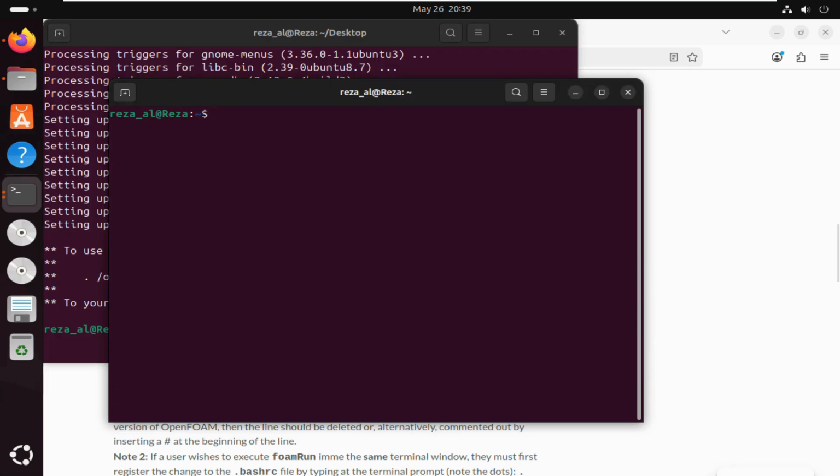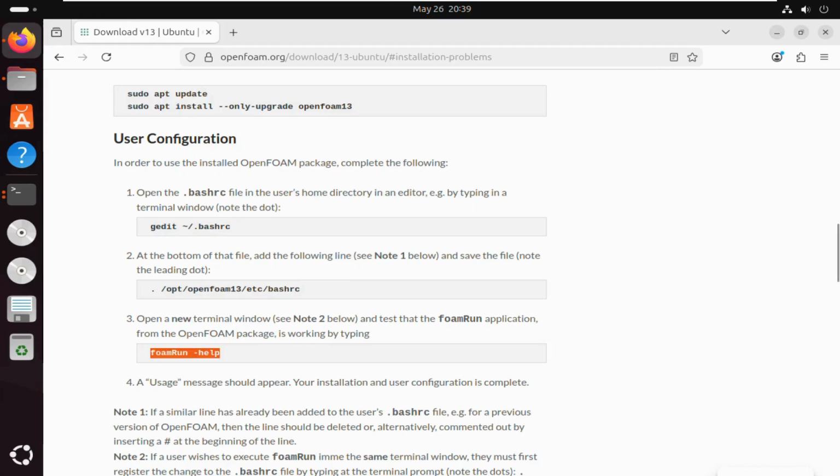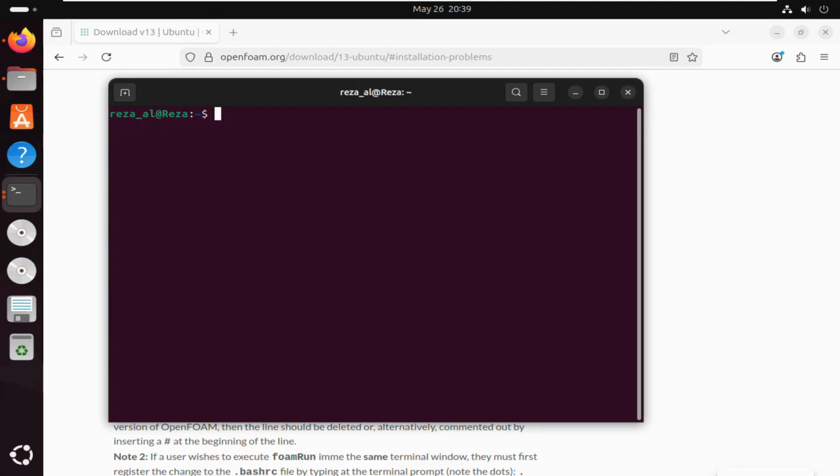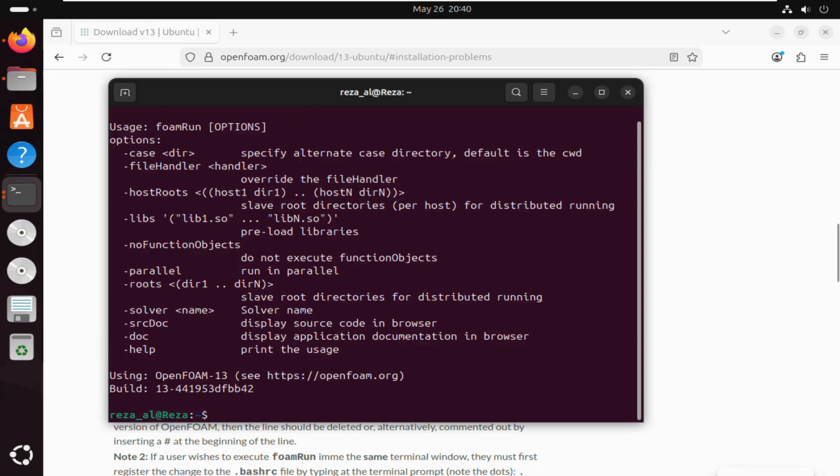So what we should do is go to the OpenFOAM Foundation website and copy the command to see if your OpenFOAM has been installed and configured correctly. Paste. Yeah, as you can see, you see all that information, but I'm not going to stop here. I'm going to let you run your first simulation and see how it goes. Just wait a moment, we will find it.